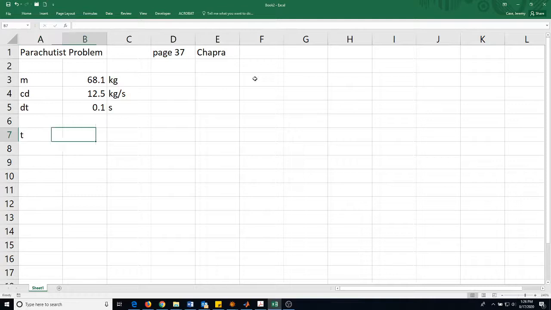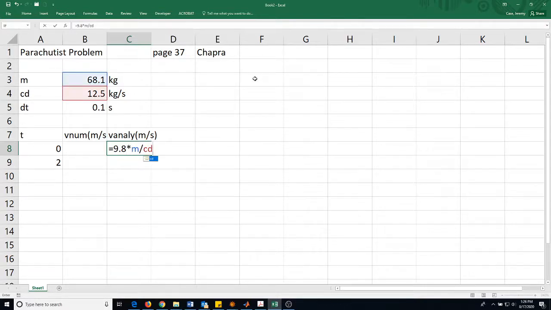So then we're going to have the time, and we're going to put the numerical result in meters per second, the velocity of this parachutist going down, and then we're going to have the analytic part, in meters per second, even though we're going to do that first. So we're going to start off with 0 and 2, and over here we're going to enter the formula. This is actually a solution to the problem. If you set up the differential equation and solve this, it's mass divided by the coefficient of friction times 1 minus e to the negative cd divided by m times A8.